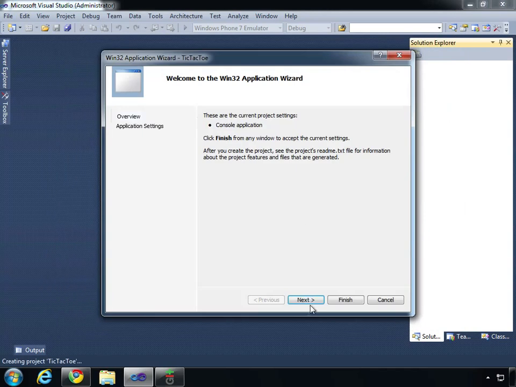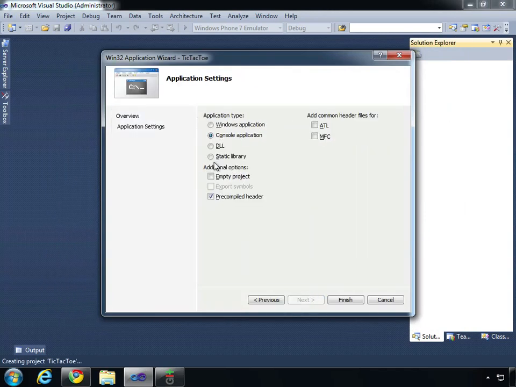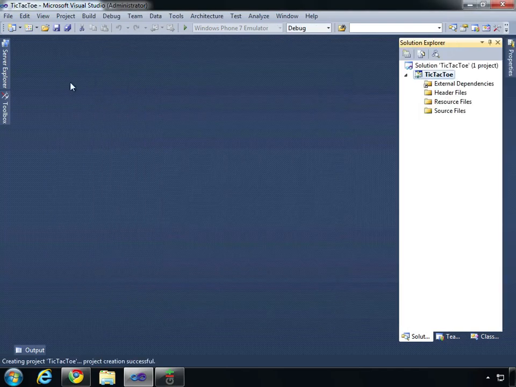It's going to bring us our little Win32 app wizard. We'll click Next. We want to check the empty project and make sure we're on a console app. We don't want any files generated for us. We already have source code files that we're bringing in from Git. Alright, let's finish. Okay, so now we're going to go ahead and close.